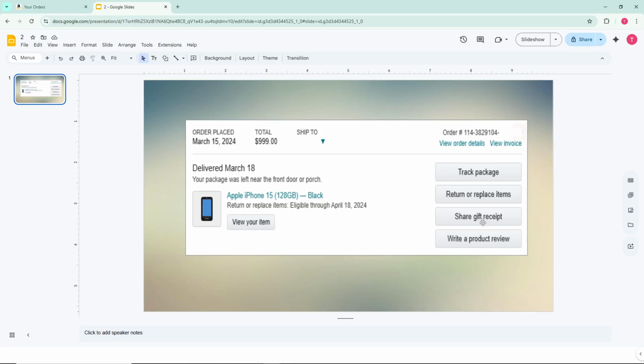A new window will appear showing all the items included in that particular order. Here, you'll need to select the specific item you want to share the gift receipt for. This is especially useful if your order contained multiple items and you only want to share the receipt for one of them. After selecting the item, click Share Gift Receipt again to proceed.